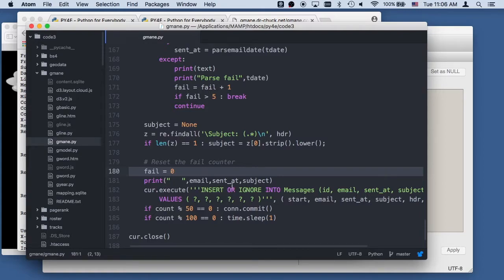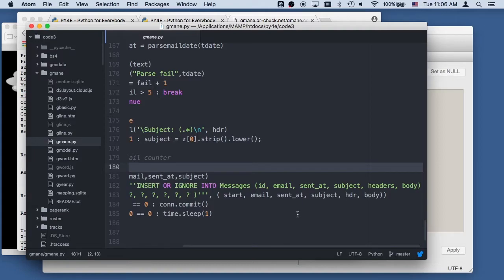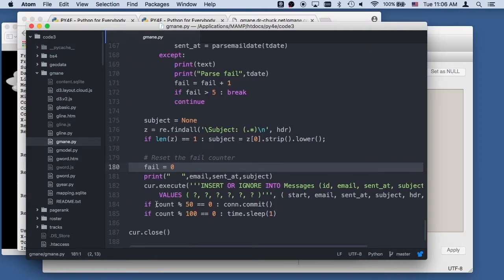And we're going to print it out, and then we're just going to insert that stuff. We've got the ID of the message, the email address that it came from, the time it was sent, the subject, and then basically the headers and the body, and we're just inserting it. And now we're going to say every 50th we're going to commit it, so that speeds things up. And every 100th we're going to wait a second. So count is going up, up, up, and every 50th you'll see it pause, and every 100th it'll pause for a second. Mostly that's to let me hit Control-C or to not overload any server.